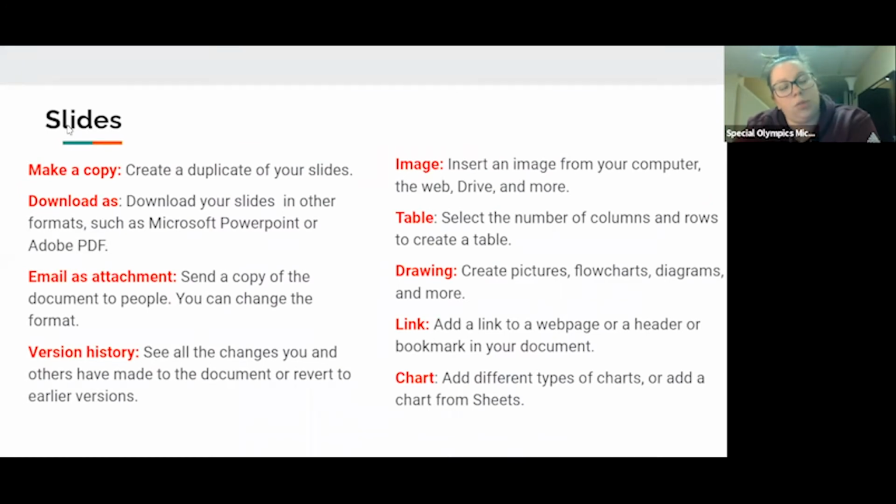Slides work similar to Microsoft PowerPoint, as I previously stated. And to make a copy, it's pretty simple. You can right-click on your mouse and it will give you an option to duplicate any of your slides. You can download your slides in other formats, such as Microsoft PowerPoint or Adobe PDF, which are just versions broken down so you can attach them to any email or hook them up to another account if you need to.